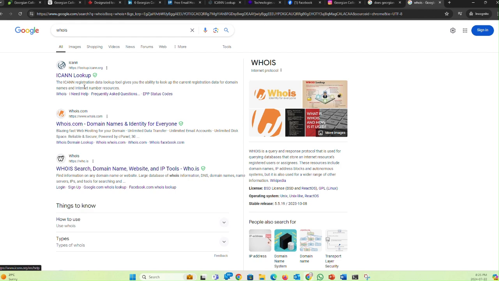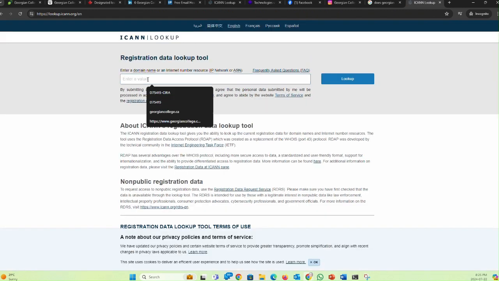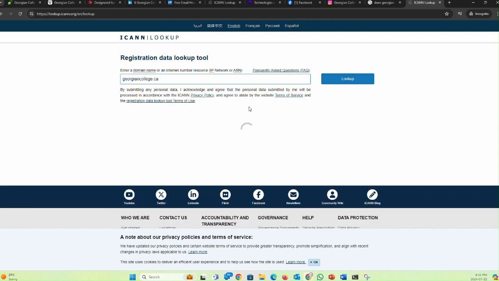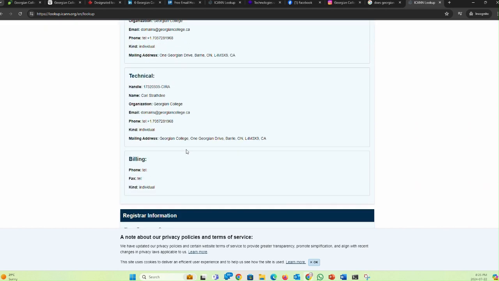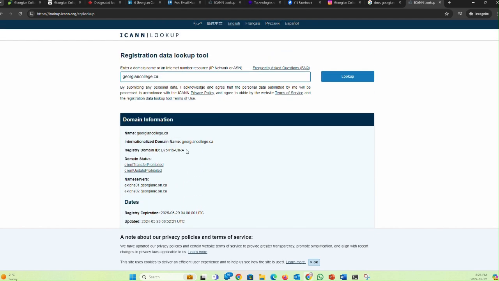You can look it up on ICANN as well. So here, let's go there, and look up Georgian College. Look up. And it's going to give you all the information, and that I have included in my paper because for some reason Microsoft ate all my pictures.